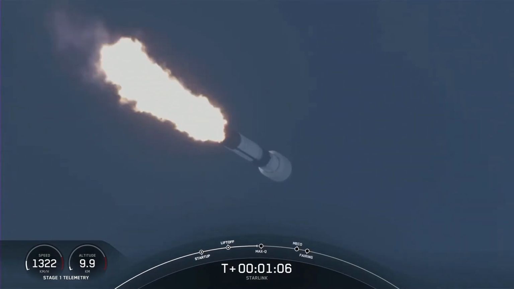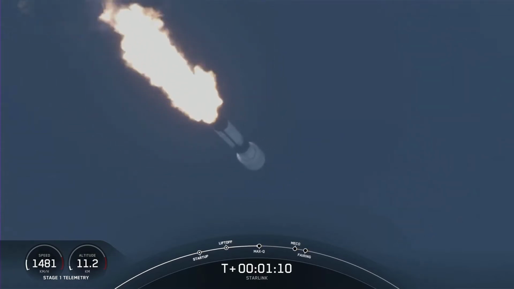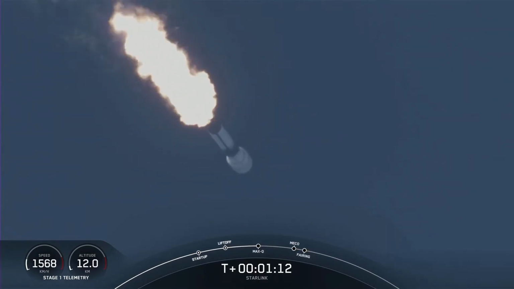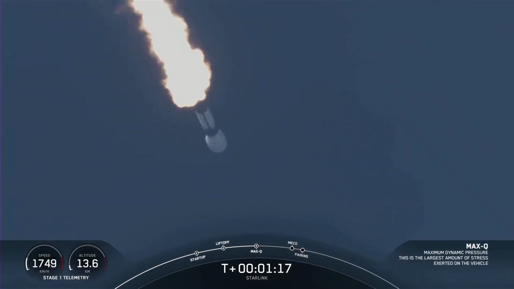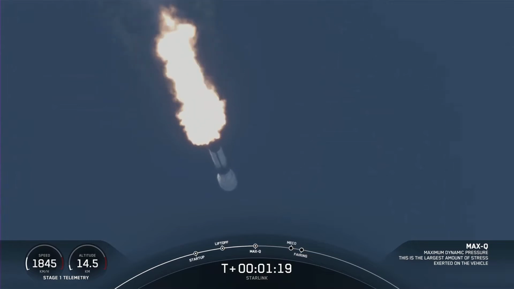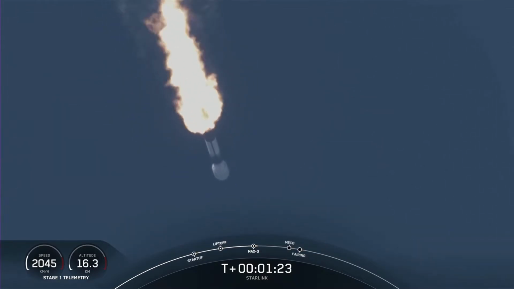And we are coming up on max Q here in a few seconds. Max Q. And there's that call out that we've just passed through max Q. Now that's the largest structural load that the vehicle sees on ascent, and we have passed through it.